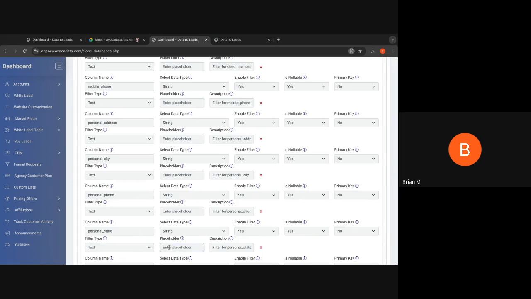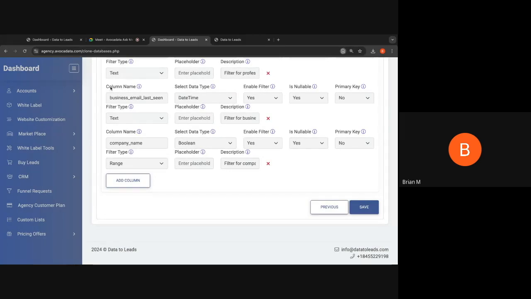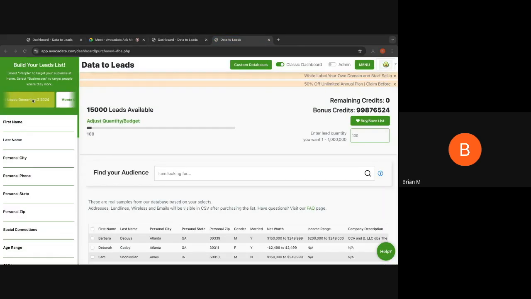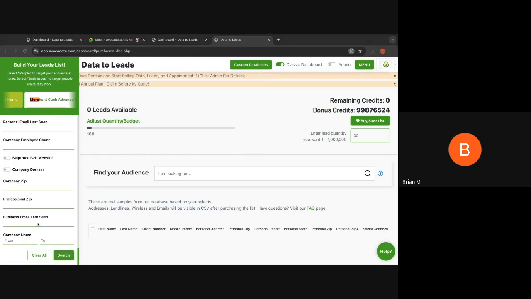And why would someone want to do the text for the state? Well, you can go GA, NY, NJ, and now you have 3 states you just looked for. Versus if you do a dropdown, you have to do one by one. So there's 2 things right here: column name, column name. So one column we have named as business email, last seen. Other column name is company name. We'll go to the last table we made with that template, but we can see the same exact filters down here: company name, email, last seen.